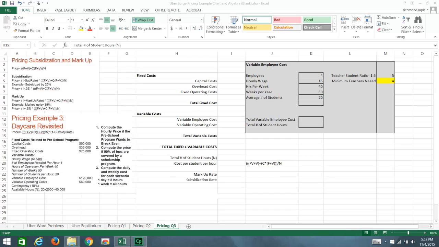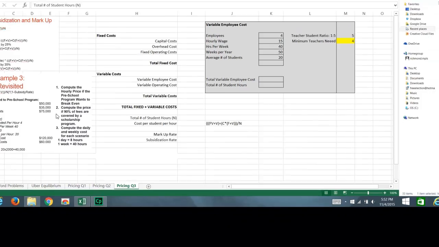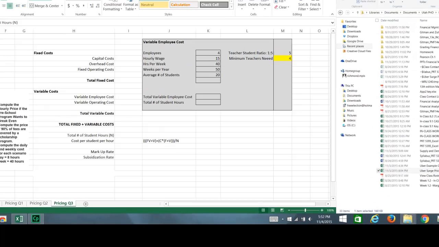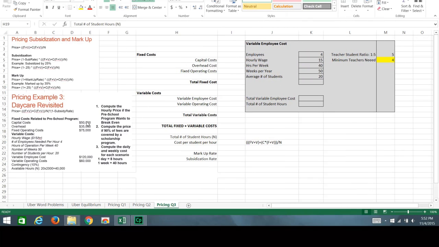We're working for a daycare, a recreational daycare program, and we're given the following information. We know that we have fixed costs, capital costs. These are related to things that we've purchased over $500. It could be a vehicle, it could be a building we just purchased, and that's the remaining balance. Overhead and fixed operating costs. Okay, these are annual costs at this point.